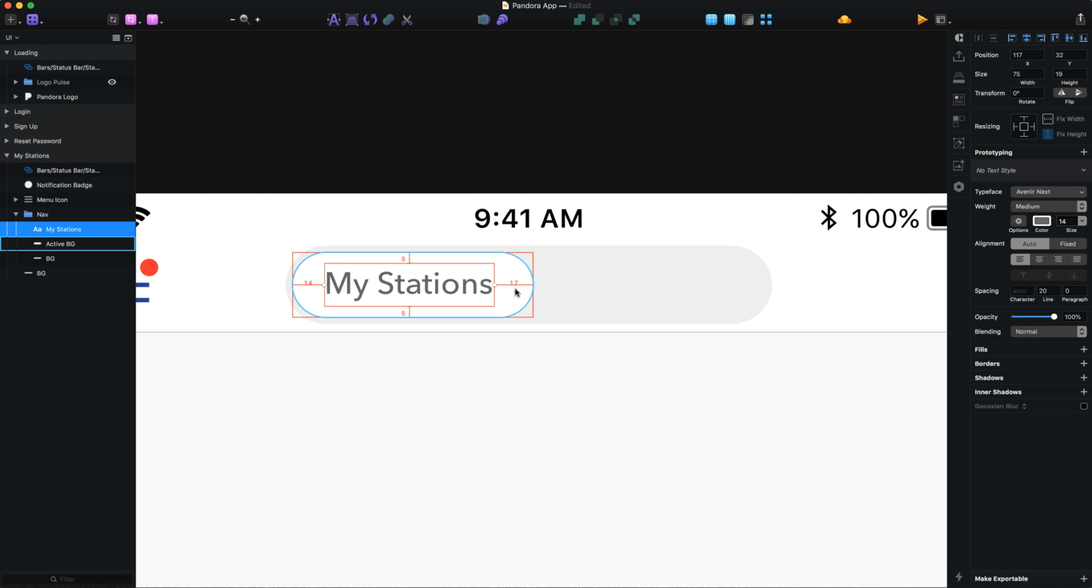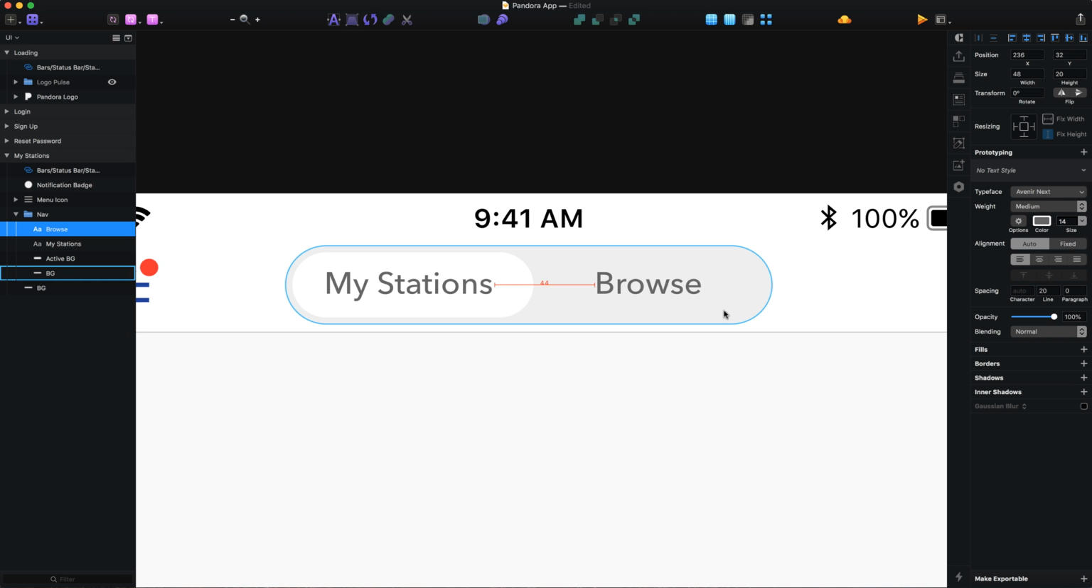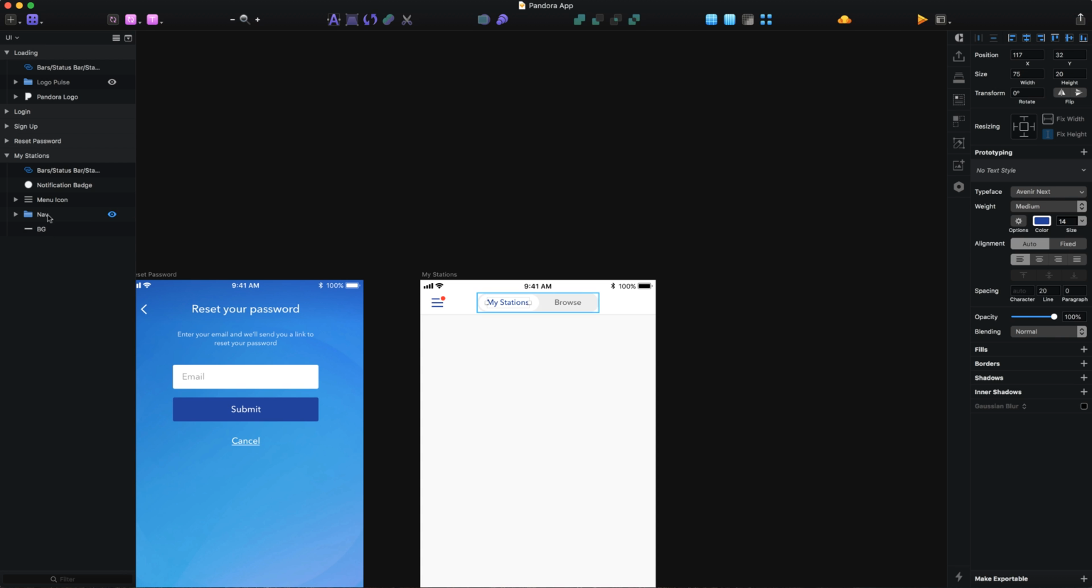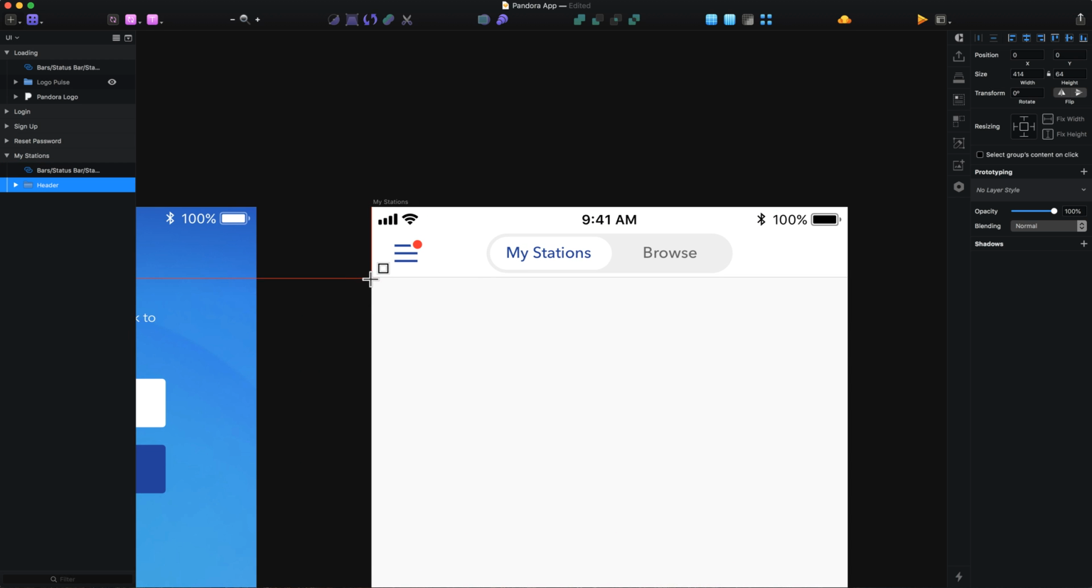And we'll duplicate this over. Call it Browse. Make sure it's positioned right. And that this color is the dark blue on My Stations. And that is the header. So we'll group that together. Just name it header.